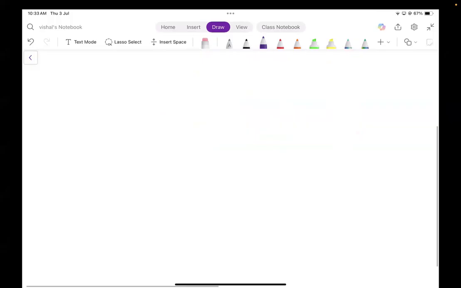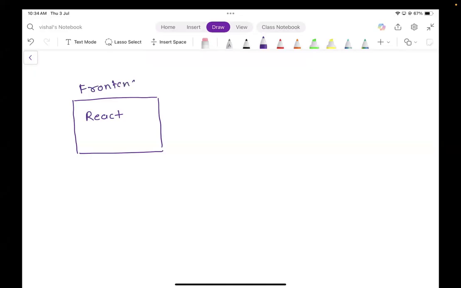So I'll be drawing a block level diagram. Let's say we have React, which is a front end, React app. This you can call as front end. Sometimes we call it as a client also, because this is something which will be running in the client's machine.